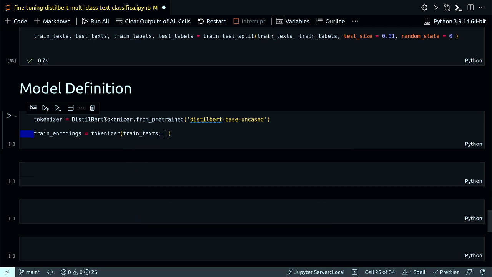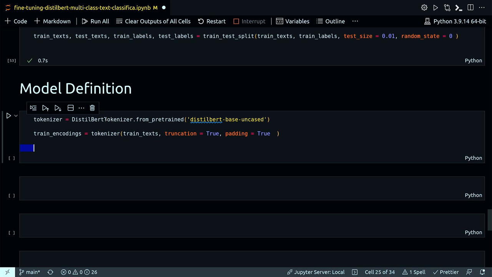Text, and then truncation equal to true and also padding equal to true. When I say truncation equal to true, that means they will truncate the text according to the value set by max length for the respective model. And for the padding, if set to true, the padding takes quite a few different arguments. Here I'm using the boolean. It also takes longest. For example, if I set it at longest, then it pads to the longest sequence in the batch.